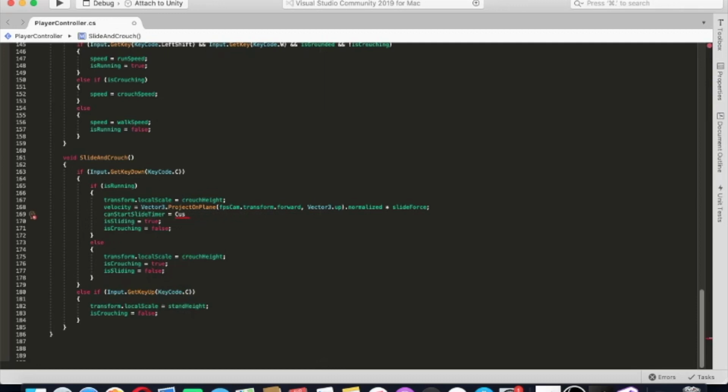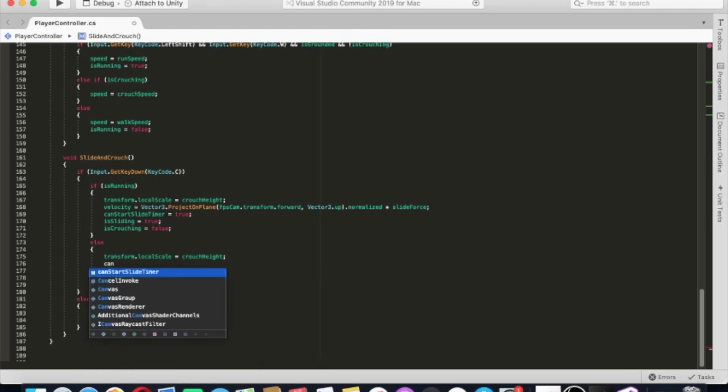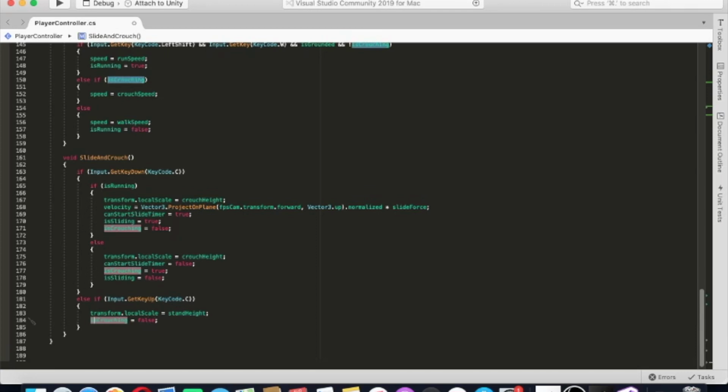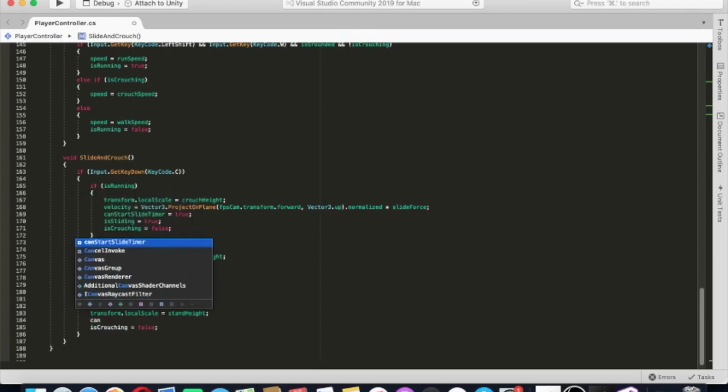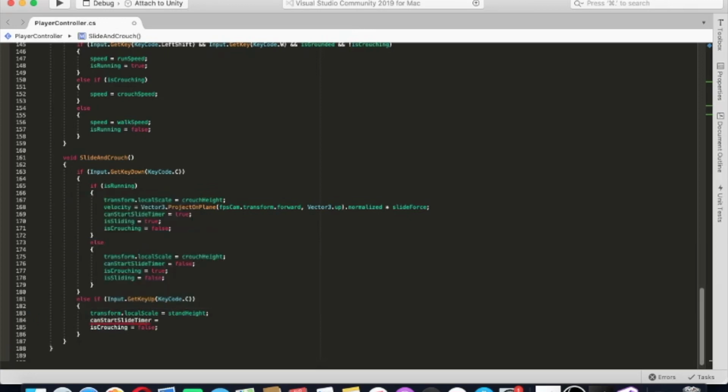True, right? Yes, we want to say true, else it is equal to false. Is can slide equal to false. By the way, do it when you're standing as well, so it doesn't take time when you're sliding. When you're standing, can take time is equal to false.